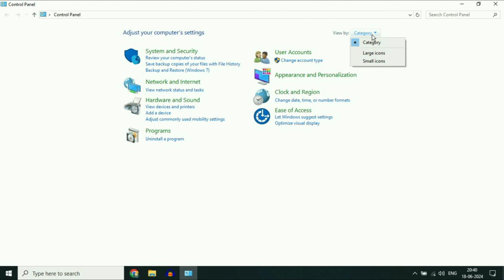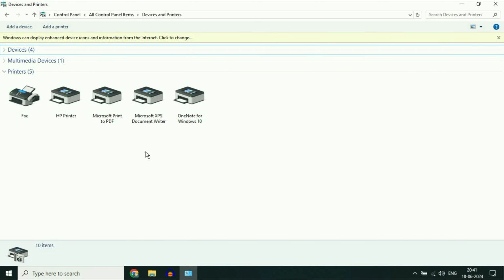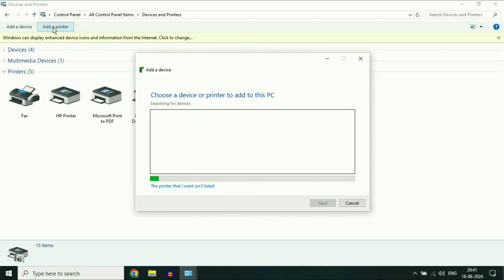Now in the View By section, select Small Icons. After that, you will see this option Devices and Printers. Click on it. Now turn on your printer and connect your printer with your computer or your laptop. Okay. After that, click on this option, add a printer.